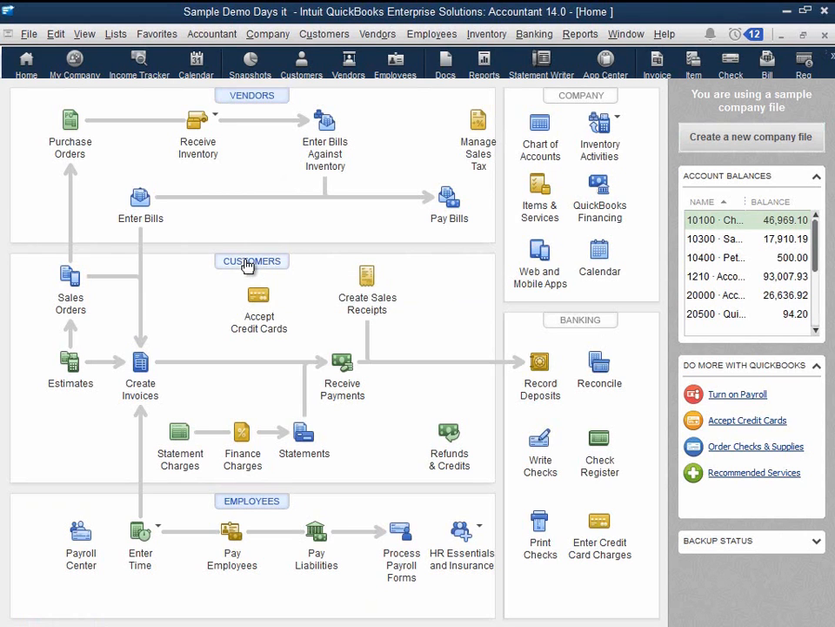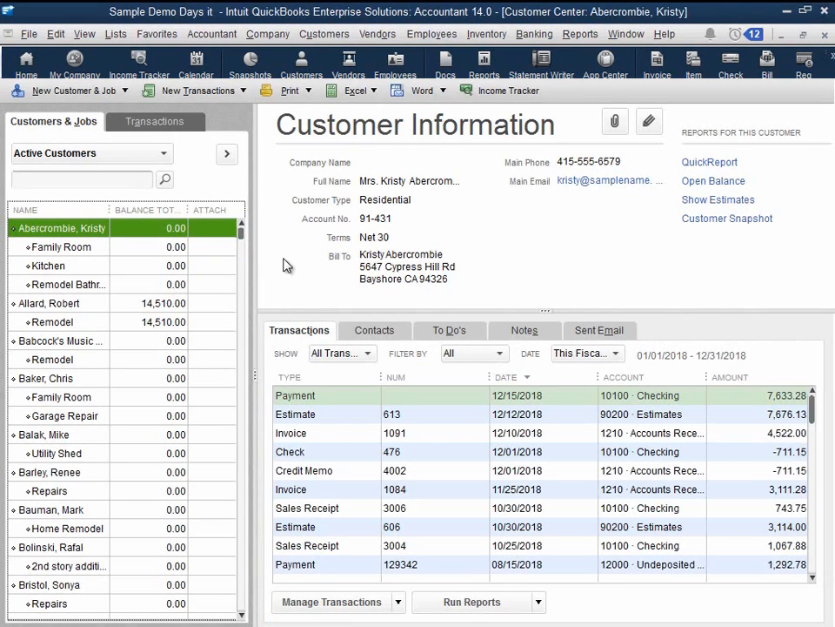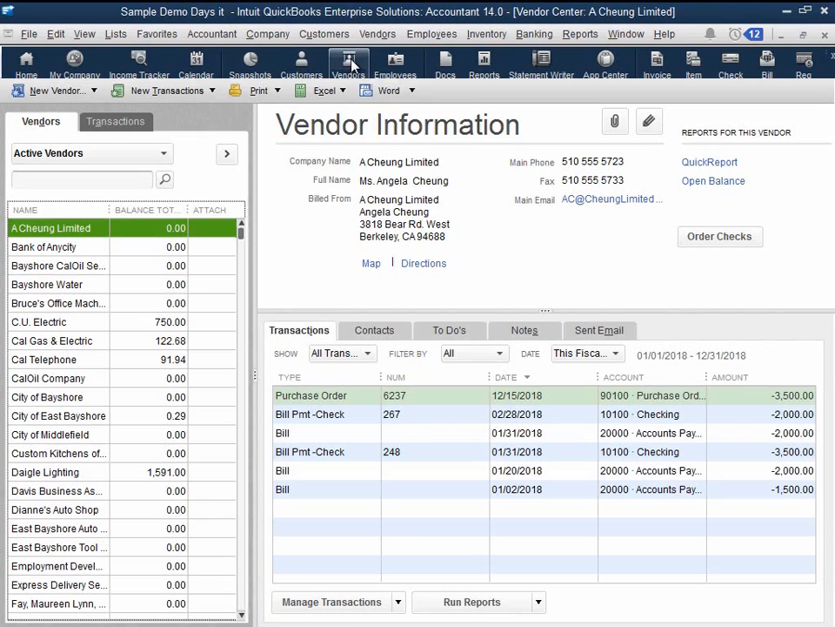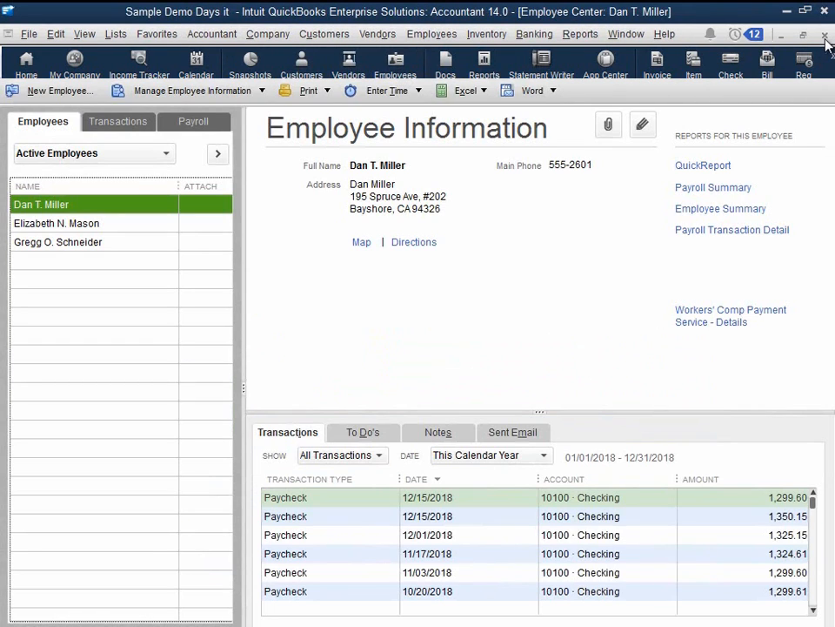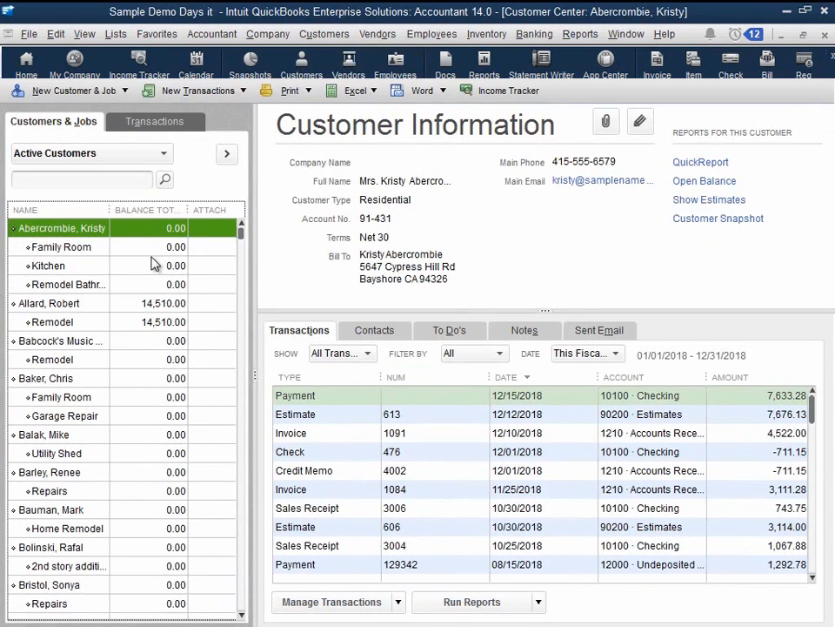Next, we'll talk about the names list. And the names list is really comprised of the customer list that you see here. There's also a vendors list, there's an employees list, and there's an other names list. Now in our Pro and Premier software, the names list is limited to 14,500 total names, and again in QuickBooks Enterprise we've increased it to 1,000,000.